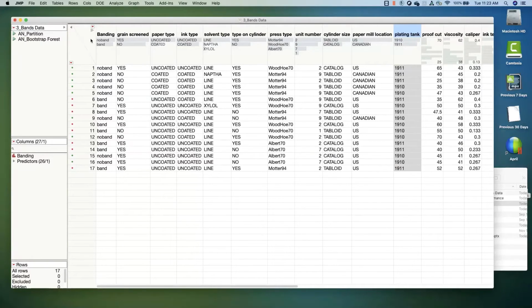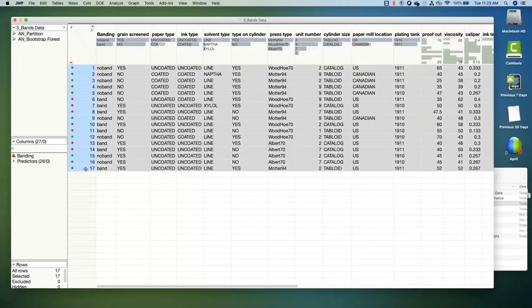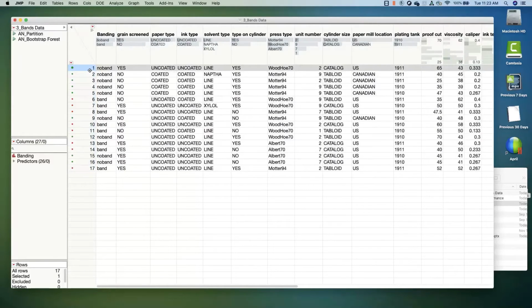So there's this response variable called banding, and banding is an undesirable effect that happens in printing. I've got this color coded. Those that have no banding, which is the desired result, I've coded green, and the ones where there's banding, I've coded red. Now, there are only 17 observations here. So we only have data on 17 different, these could be printing jobs.